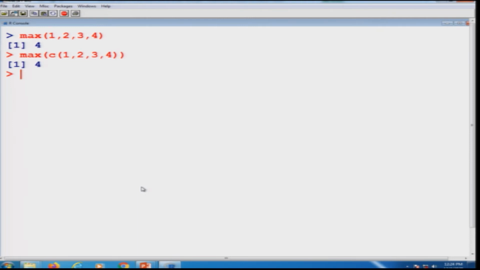And similarly, if you want to find out the minimum, then instead of max, you use the command min. Minimum of C(1, 2, 3, 4) will be 1, that we know. And if you remove the C command from this minimum command, even then you will see the answer is coming out to be 1, 2, 3, 4.